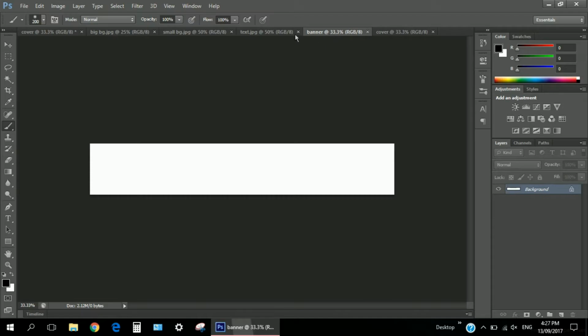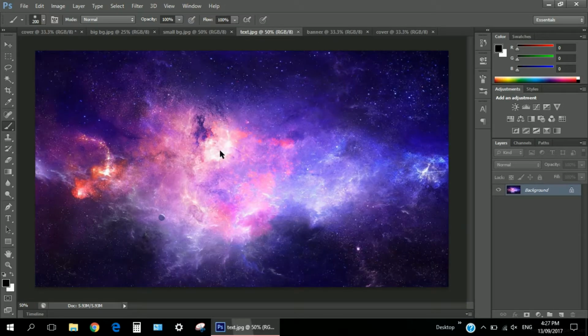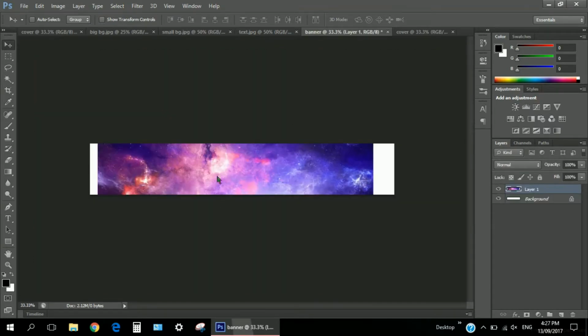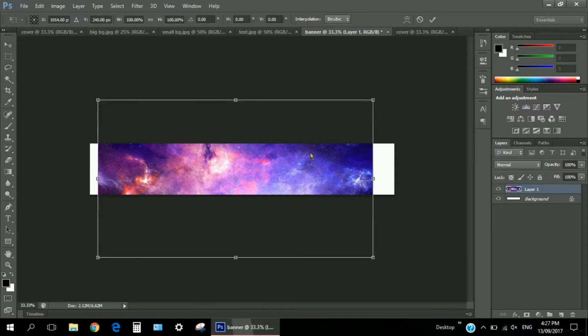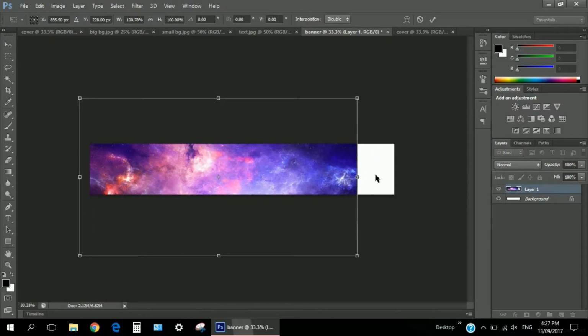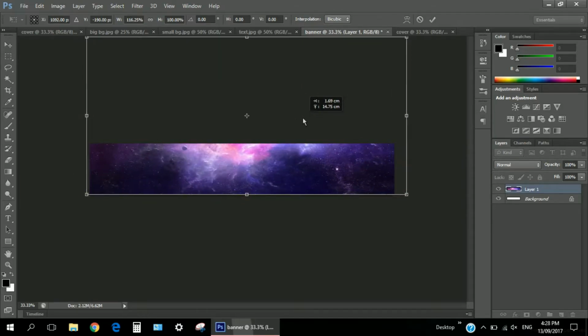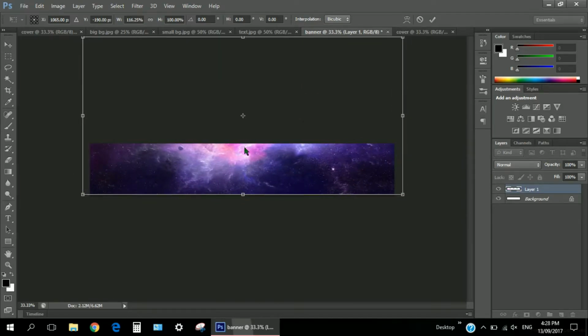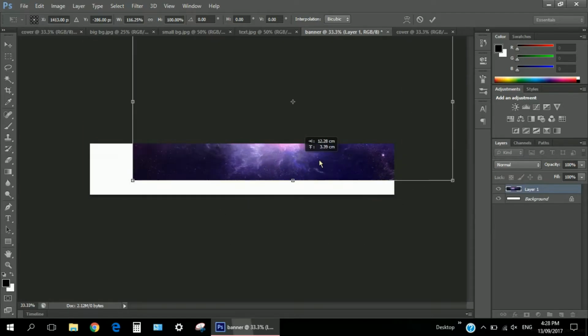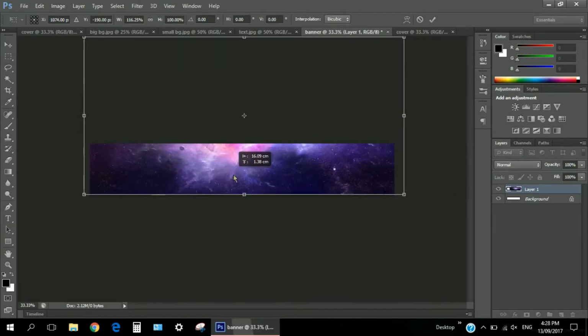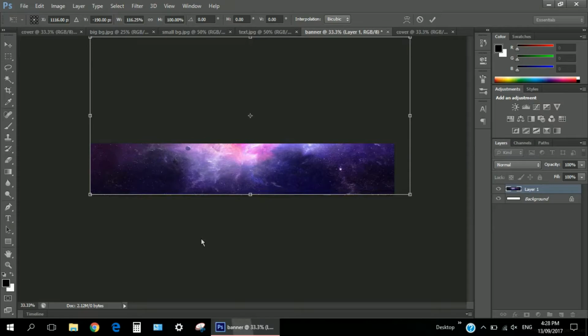What you want to do is get the text one and just drag it to the banner and put it there. Now press Ctrl T and resize it to however you would want it. It doesn't have to be in the center, you can put it on the side. It doesn't have to cover the whole thing. This is just for the text, so getting the right size.